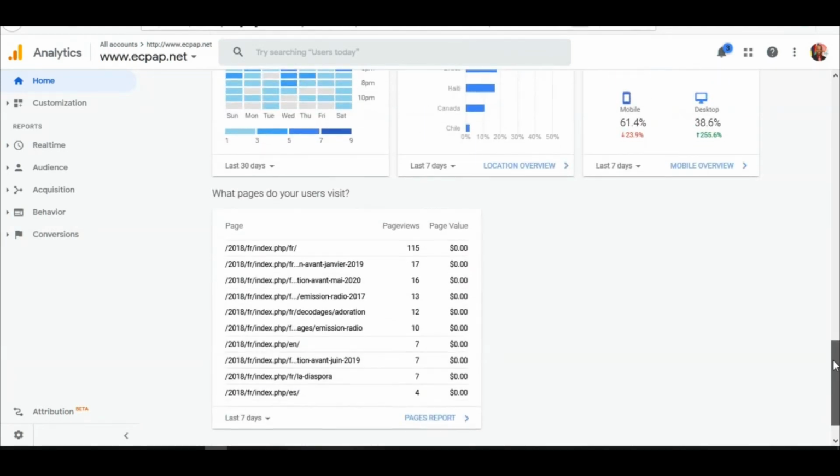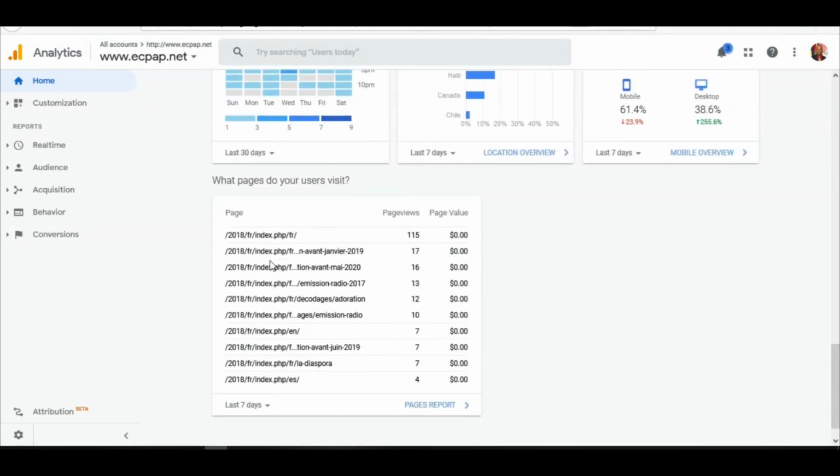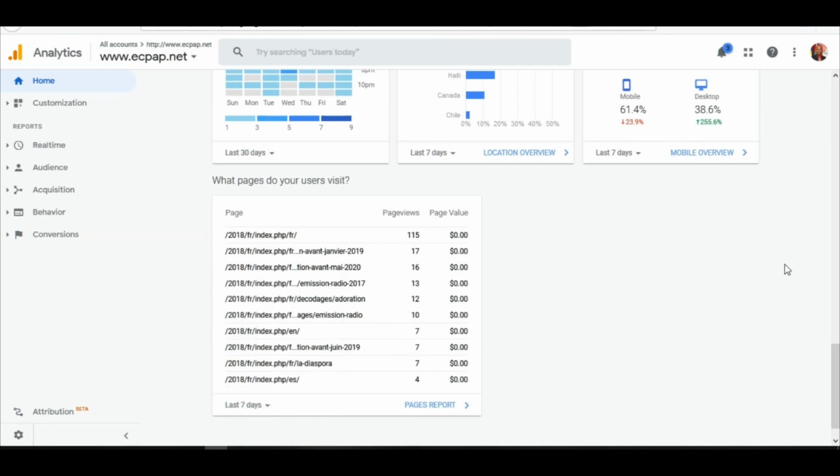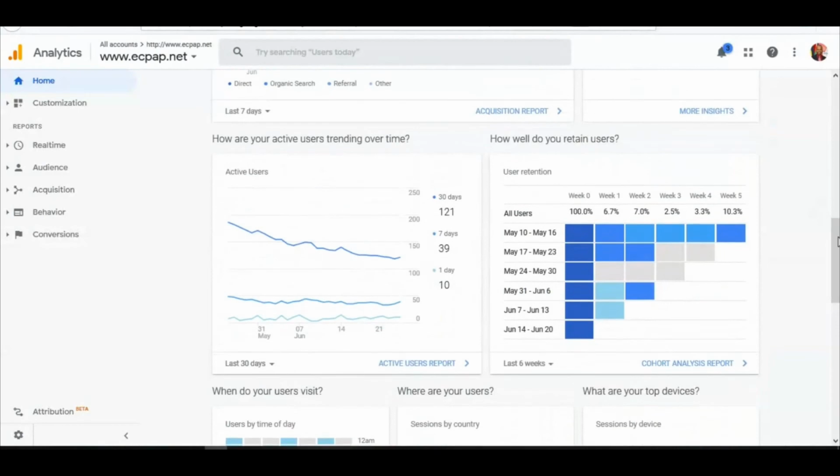So which pages do they visit on this website? As you could see, this page has more traffic during this week. It doesn't mean that's the same behavior for the month. But for the week, which is 7 days, as you could see here, this is the page. If I want to see it for the month, I could just go here, click, and choose the behavior during the month.